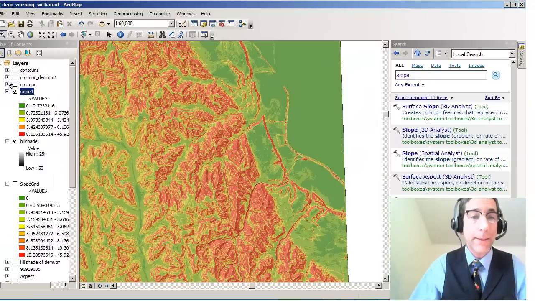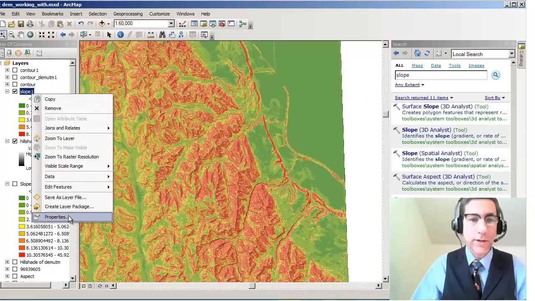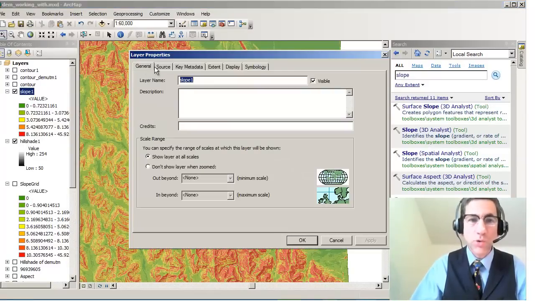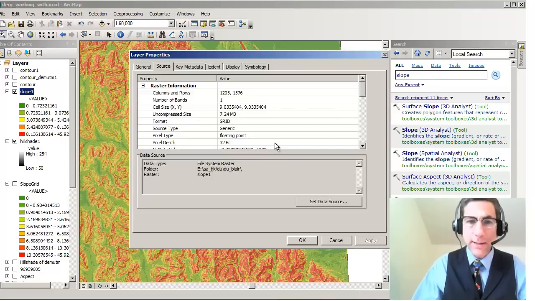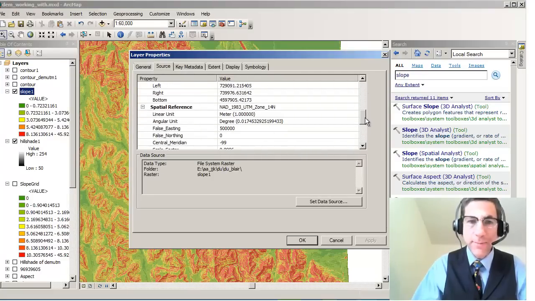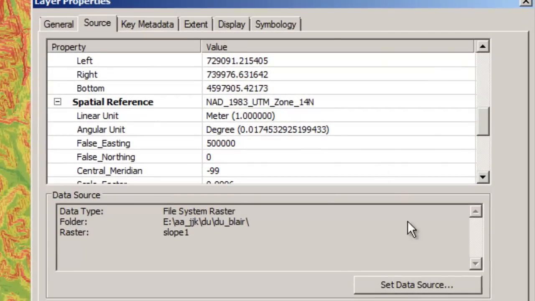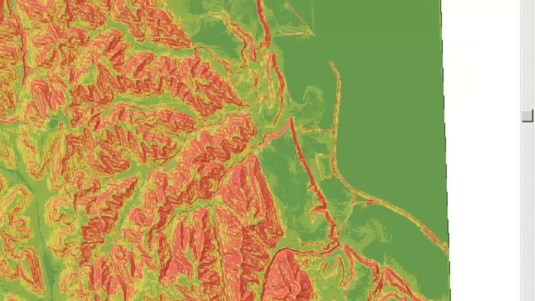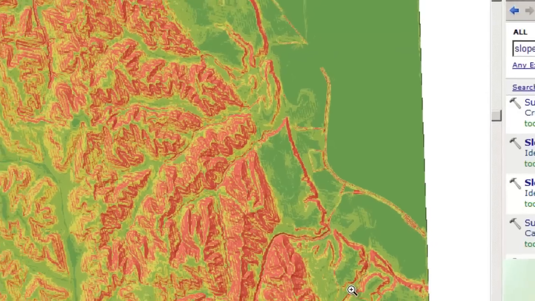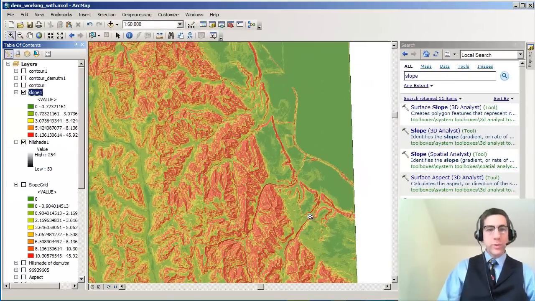So this slope map, my resulting slope map, let's take a look at the properties there. It gets stored as a grid, and it's also in the same coordinate space, notably UTM, NAD83, Zone 14N, as my data frame. So very nice, easy to do, powerful, and now I'm ready to go for additional things that I can do with that slope.